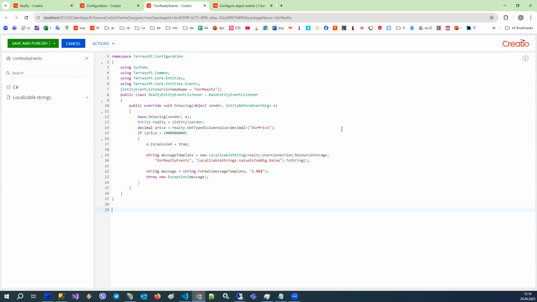And I need to explain how we do programming here. We declare a class, but in order to make it listen for a certain object, you must make this class inherit from base entity event listener, and also add a decoration. So you need to specify a special C# attribute here, entity event listener, and you need to provide the schema name value here. Schema name is the object that we plan to listen to.